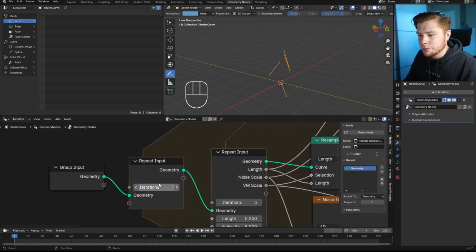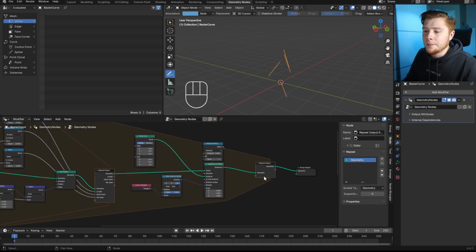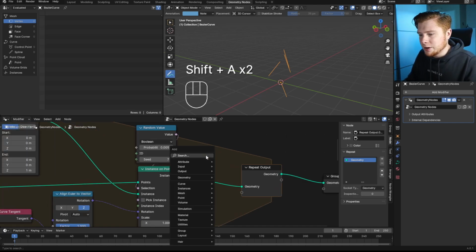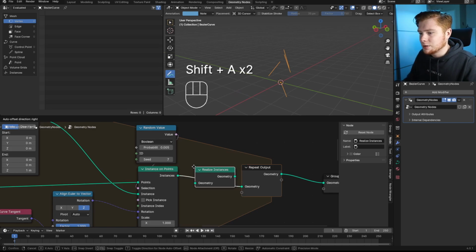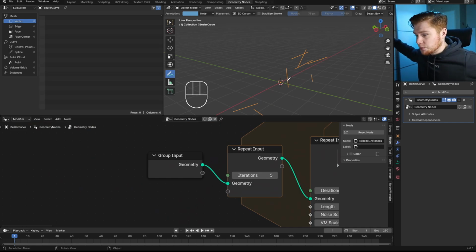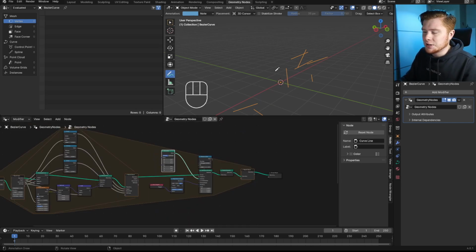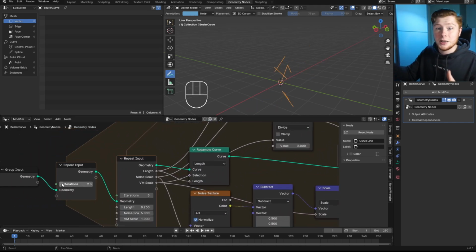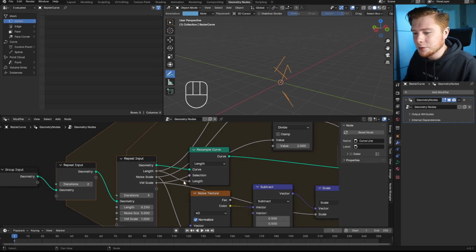Now, if we put the iterations up of this one, you see nothing really happens. Nothing really happens because we have to realize these instances. Otherwise, we cannot put the noise over it and we can also not instance a new point on it. So let's do Shift A and add in a realize instances node right over there. And then if we do the iterations, then you will see we will be able to make it branch, branch, branch. However, we're not really seeing the rest, right? So every time we do an iteration, the iteration before that gets deleted. I don't really want this.